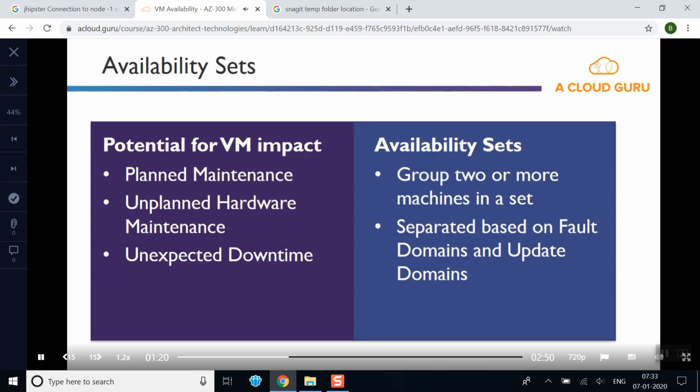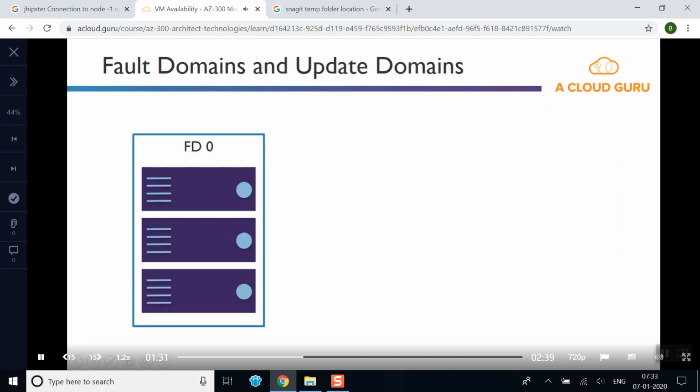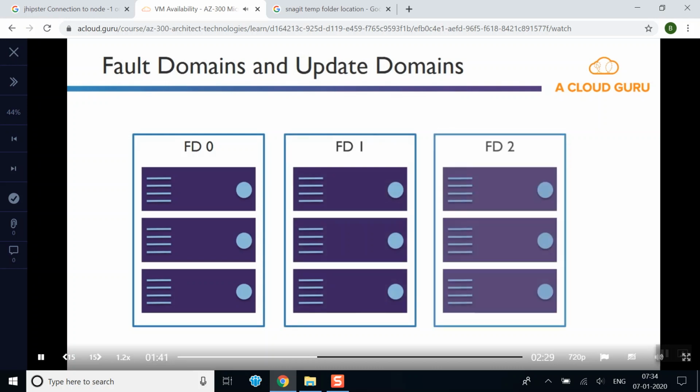The way to solve this is using availability sets. This allows us to group two or more machines into a set, and they're separated out based on two things, fault domains and update domains. If we think of fault domains, this is essentially a rack that has its own power and its own networking connectivity, and we can have up to 3 fault domains in an availability set.